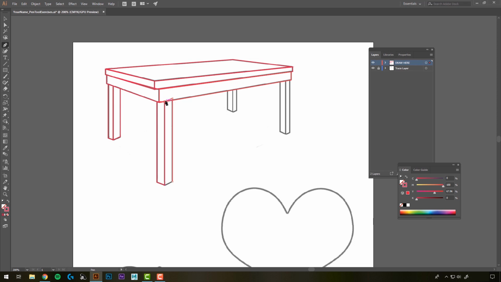All right, let's start on this side. We'll click there, put an anchor point in that corner, come up to here, and we'll close it. Do this last piece here, and close it. And let's just do this last leg here. And this one last side. All right, so that's the table.